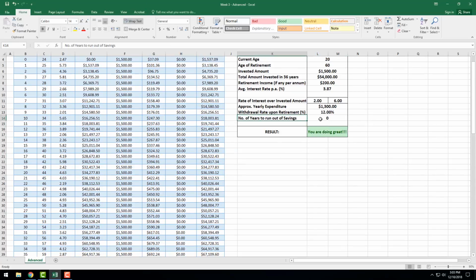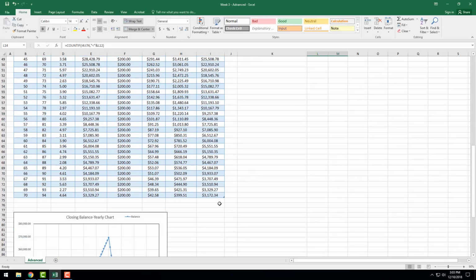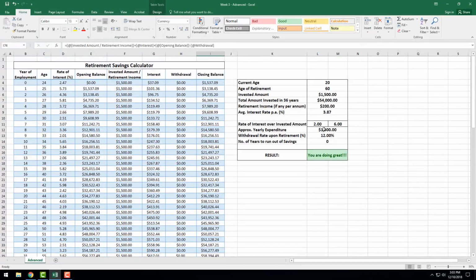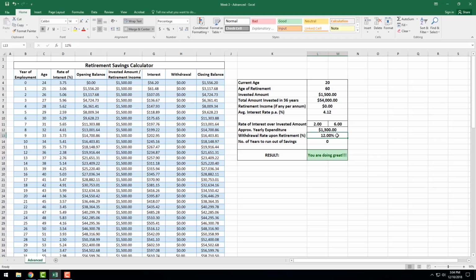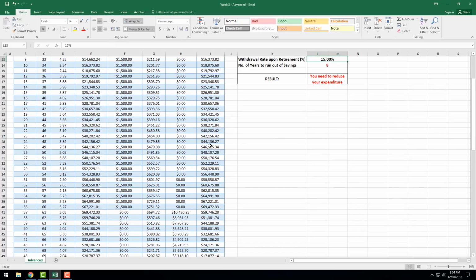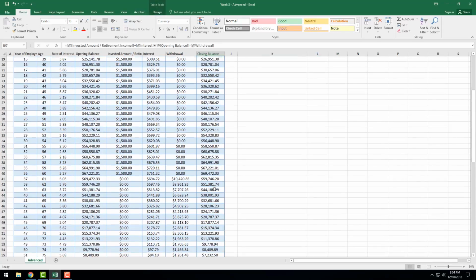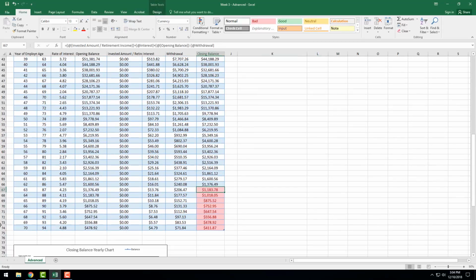The number of years to run out of savings is 0 currently. It's because the closing balance is never going to 0. So suppose I reduce his retirement income to 0, and I increase his withdrawal percentage to about 20%, maybe 10%, I guess it would be 15. Yeah. So when I make this 15%, what happens is the closing balance for the last 8 years goes below 0. So these are negative values here.